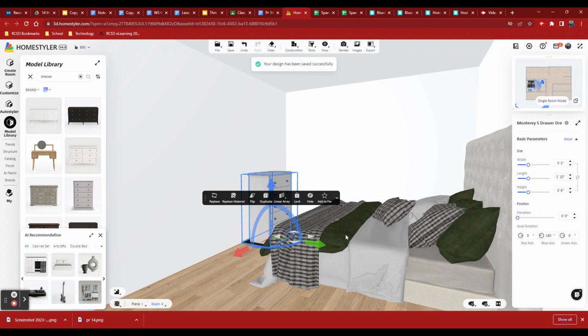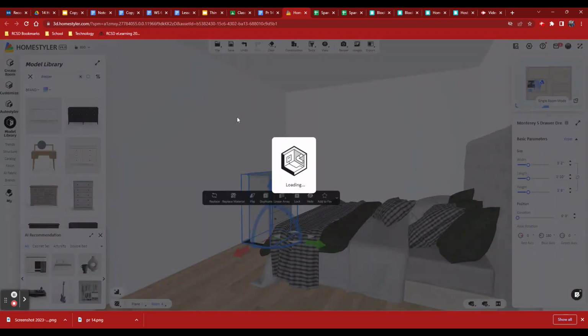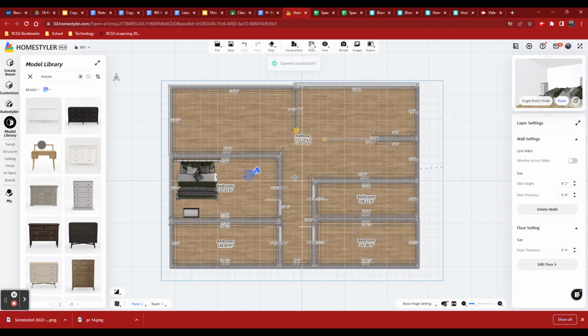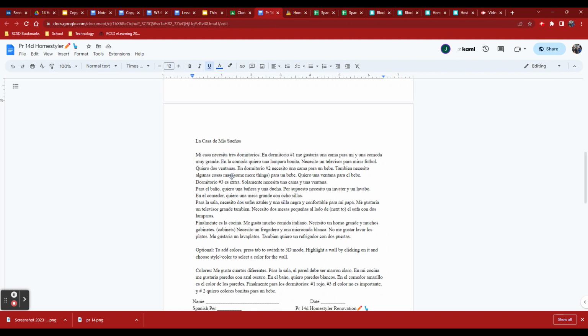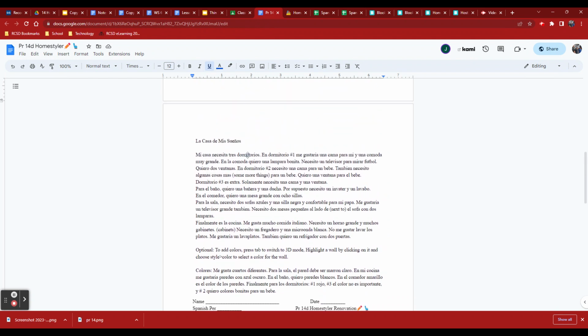When you come back tomorrow, we'll go straight to the Homestyler website, and instead of starting a fresh one or going over again, you'd enter into Homestyler, click on Open, and you'd be able to find the one you just created in here. You probably won't have any other ones like I do. You'll have just this one. When you click on that, it'll load it up. You can use either view to put stuff in, but you just keep going back to that Casa de mis sueños link to determine what these people need.